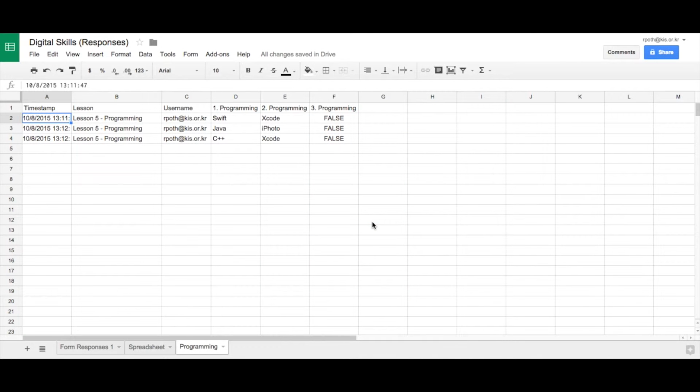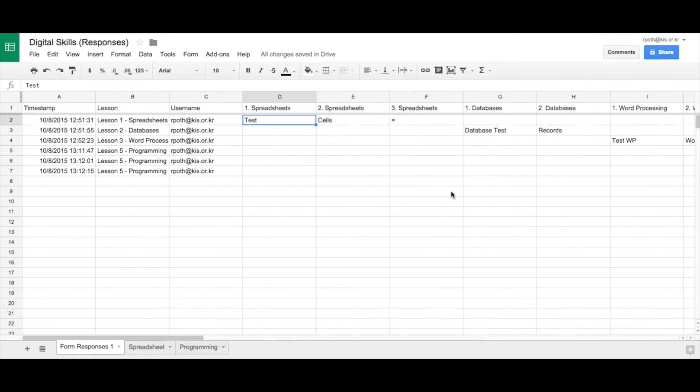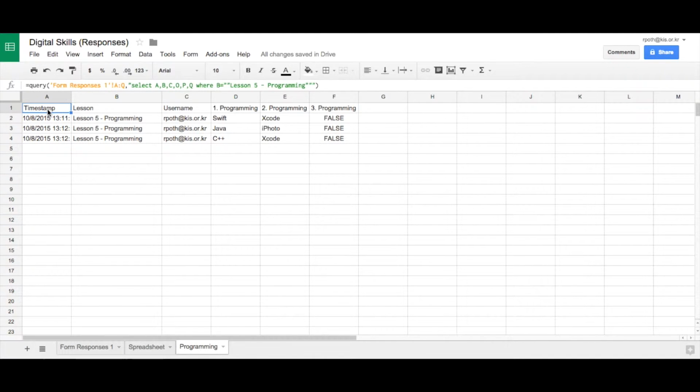In the last video, we looked at how we can sort our responses from our Google form into separate sheets. So we can see here, this is the form responses. These are all the responses that came in from the form. And what we've done, we've used a query to sort them here. And this is the query that we've got. So we've sorted our programming lesson 5 answers into a separate sheet.